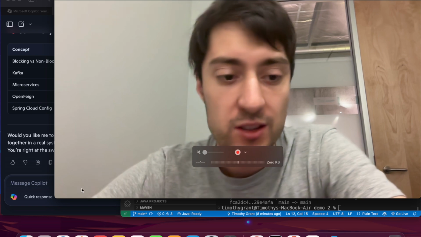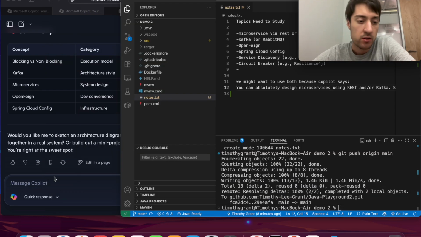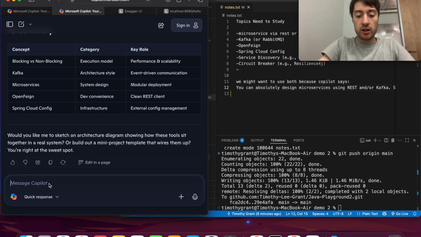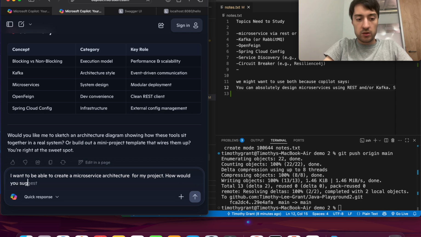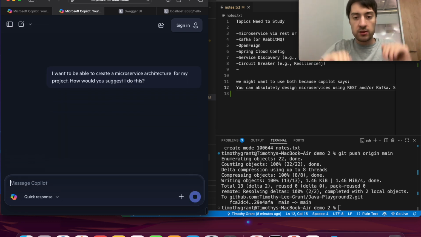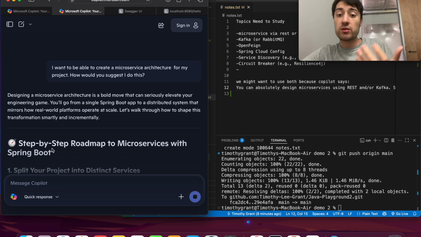So let's get started. Let's just come here and say I want to be able to create a microservice architecture for my project. How would you suggest I do this? Okay, let's just ask it this way, and then we can ask those follow-up questions.